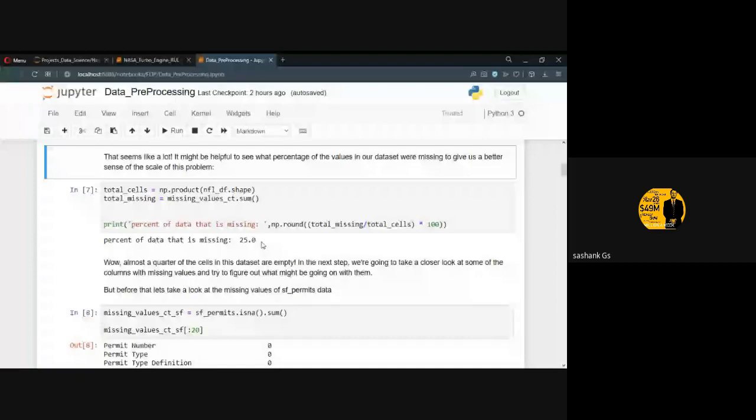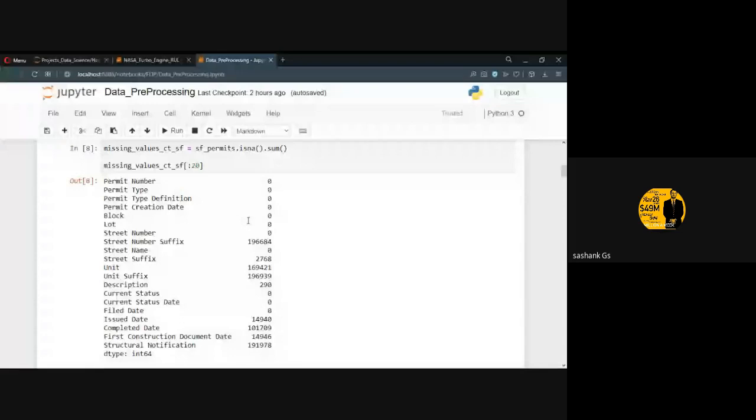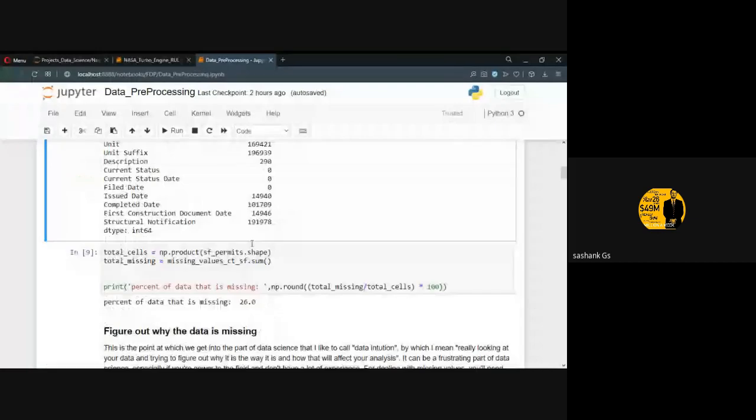Before that, let's take a look at the same type of example for San Francisco permits also. Same, the first 20 columns I got. For this data set also, a number of columns have a lot of missing values, like this column has over 2 lakh. So I'm presuming that the whole column has null values. And for this also I got the percentage the same way, and we have 26% of the data missing.